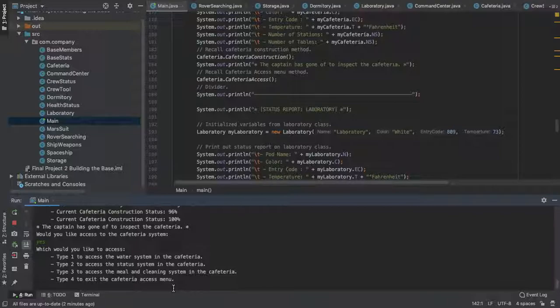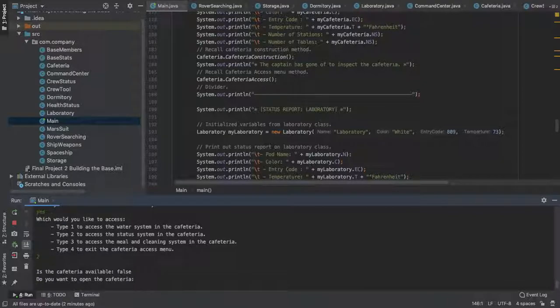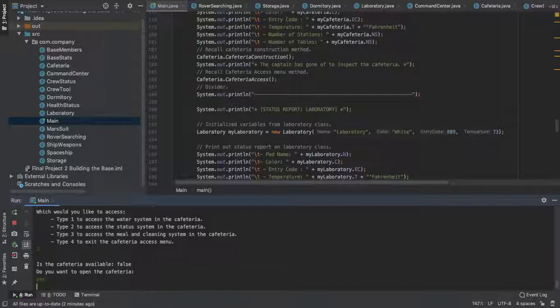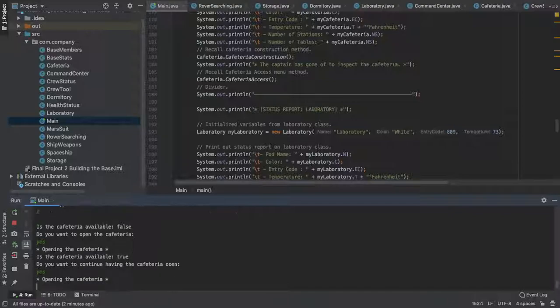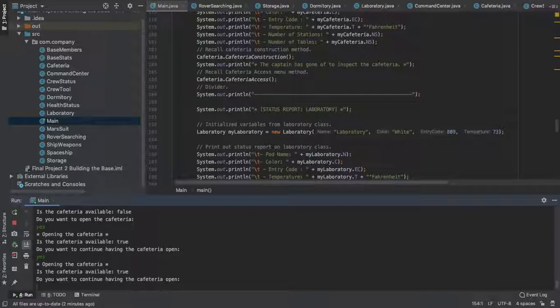I'm just going to give a little example of the cafeteria menu system. Let's say first I want to access the status system in the cafeteria. This is running through a switch system or condition in the appropriate class. Is the cafeteria available? False. Do you want to open the cafeteria? Yes. Opening the cafeteria. Is the cafeteria available? True. Do you want to continue having the cafeteria open? Yes. Opening the cafeteria. And it'll keep telling you that until you no longer want the cafeteria open.